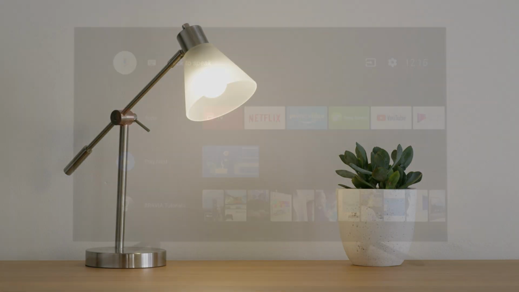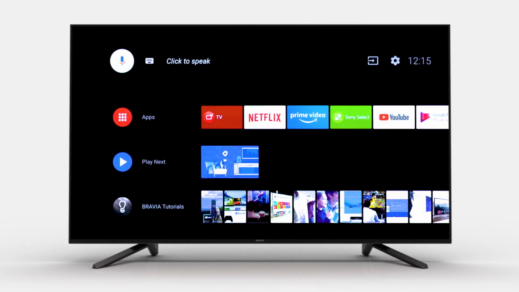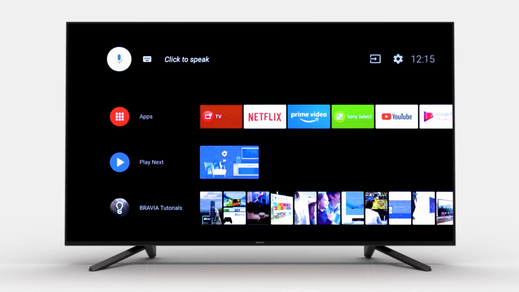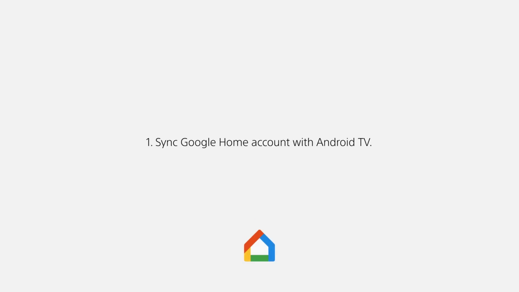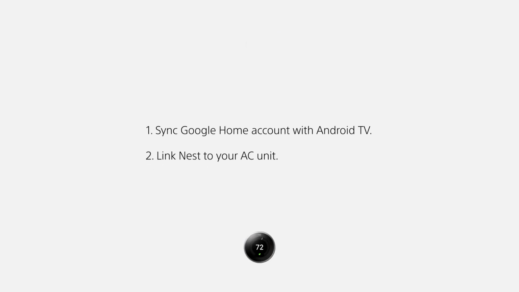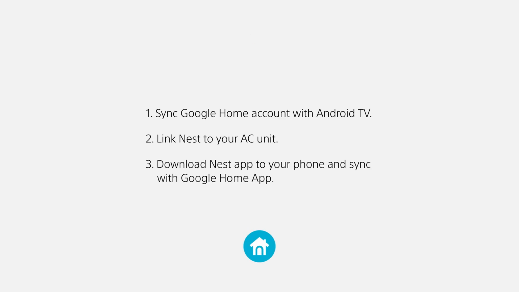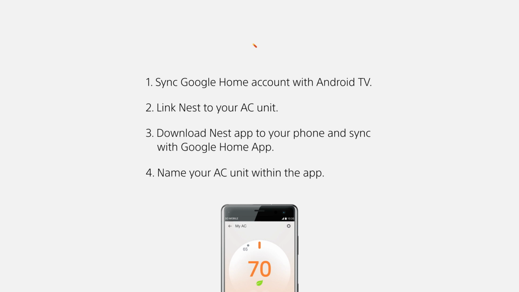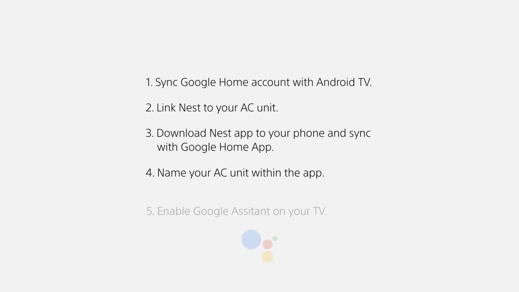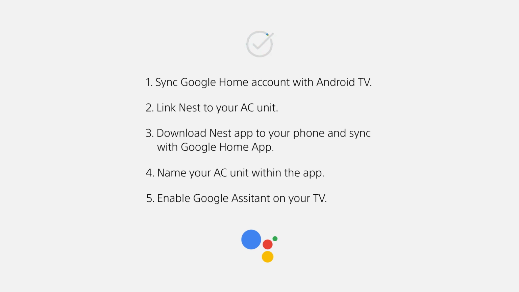You can also talk to your TV and ask it to update the room temperature if you have the following things in place. You have your Google Home account synced with your Android TV. You already have your Nest linked up to your AC unit in your house. You have the Nest app downloaded on your phone and synced with your Google Home app. You have named your AC unit within the app, for example, My AC. You have voice command enabled on your TV.